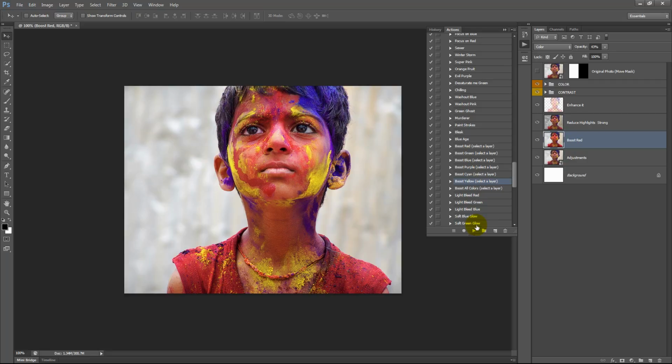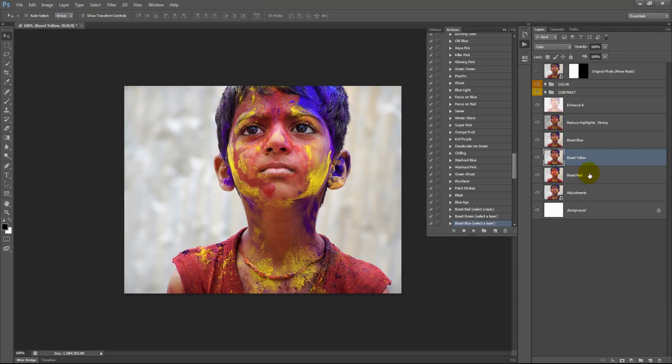Next we want to bring out this yellow a bit more. Let's find boost yellow, click play. Next we want to boost the blues. Boost blue. Bring this up to the top and see what boost yellow looks like when we bring it up the layer order. That's looking good. Next we'll see if we can target these purple tones. Let's go boost purple. Play, bring this up the layer order. I think that's looking good.